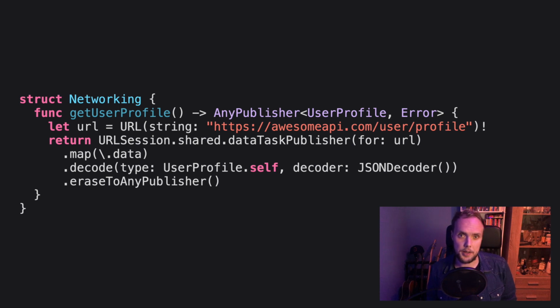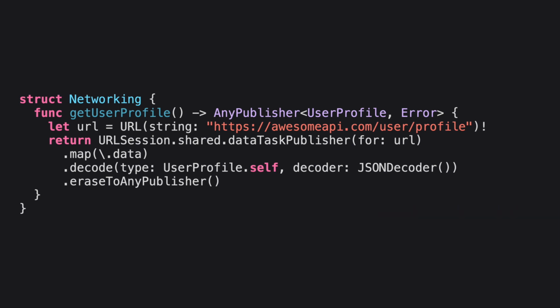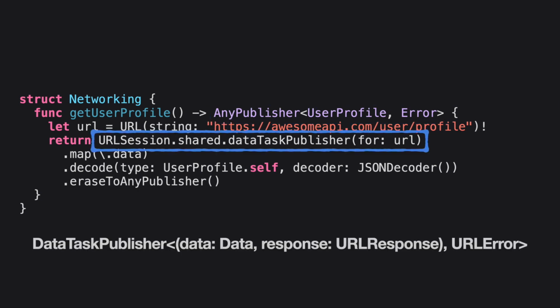So let's look at a quick example of a network call. Notice that I have a function here called getUserProfile that returns an AnyPublisher. This AnyPublisher is generic over UserProfile and Error. But this is not necessarily the return type that we have immediately. URLSession comes with a convenient method called dataTaskPublisher. And this will create a data task publisher for us that will execute a network request and emit a value whenever the request completes. The type of this thing is a DataTaskPublisher, which either emits a (data, URLResponse) tuple, or a URLError as a failure.